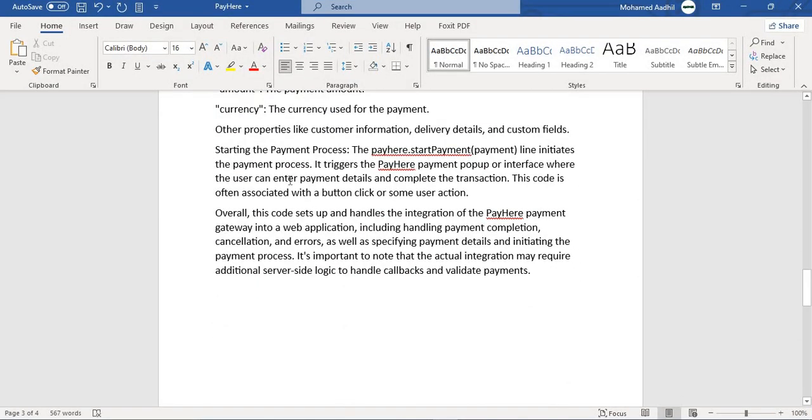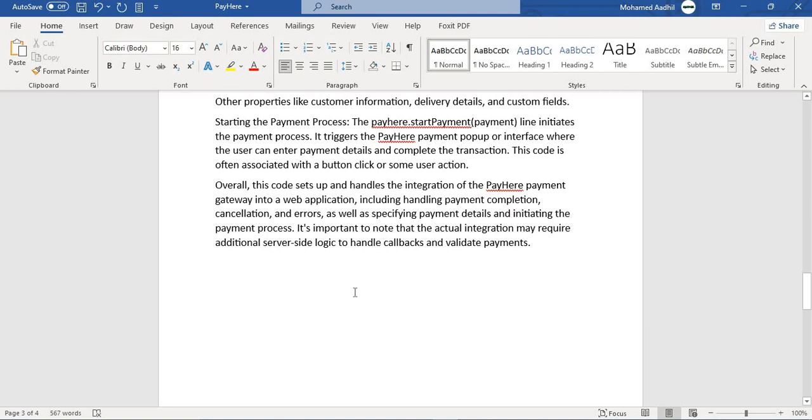So the summary is: this code sets up and handles the integration of the PayHere payment gateway into a web application, including handling payment completion, cancellation and errors, as well as specifying payment details and initiating the payment process. It's important to note that the actual integration may require additional server-side logic to handle callbacks and validate payments.